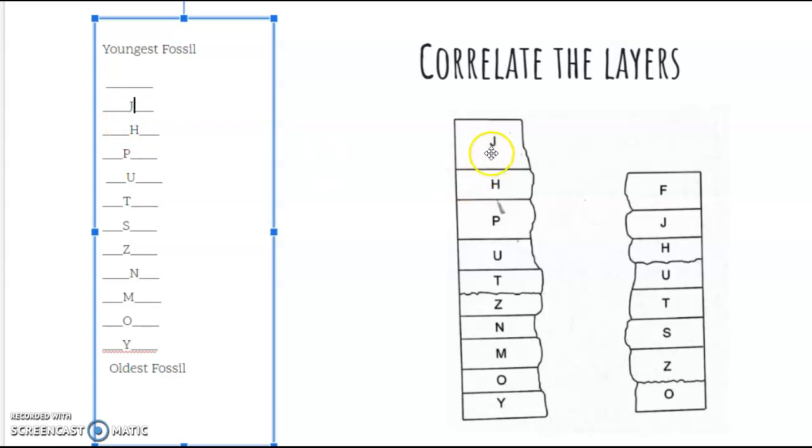Now, J is at the top. There's nothing above it, but let's check the other column. There's a letter J right here. Above that letter J is letter F. So our proper order is as written here from oldest to youngest: YOM, NZS, TUP, HJF.